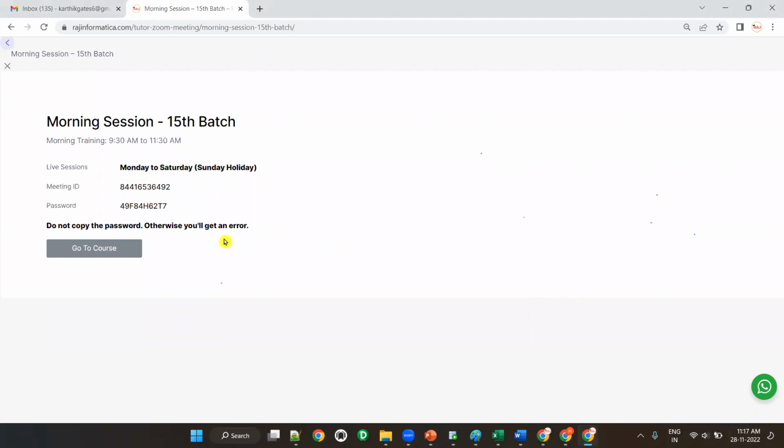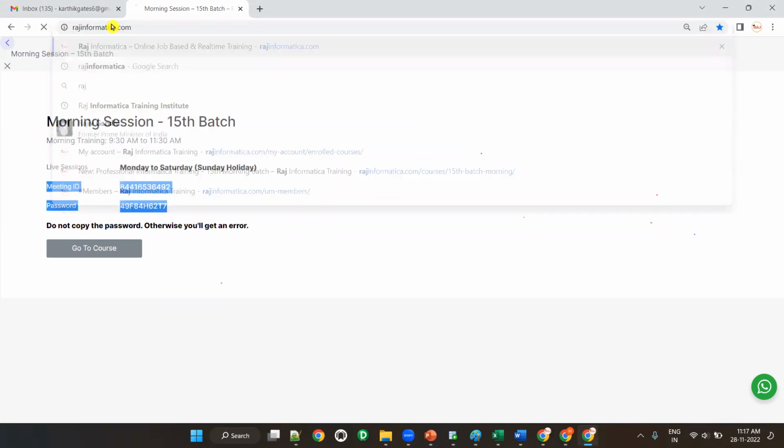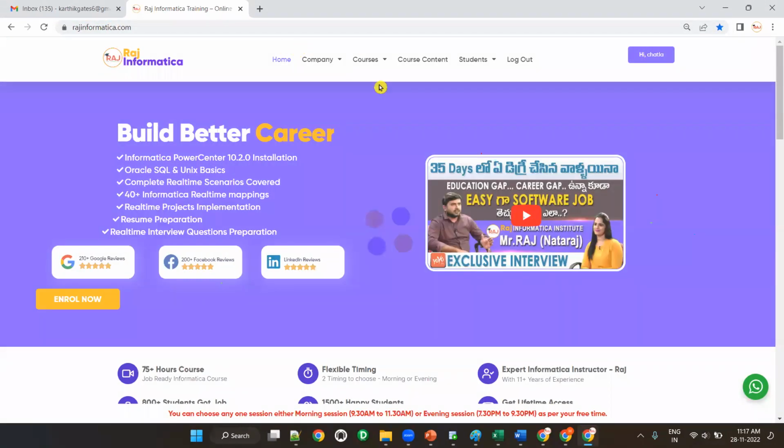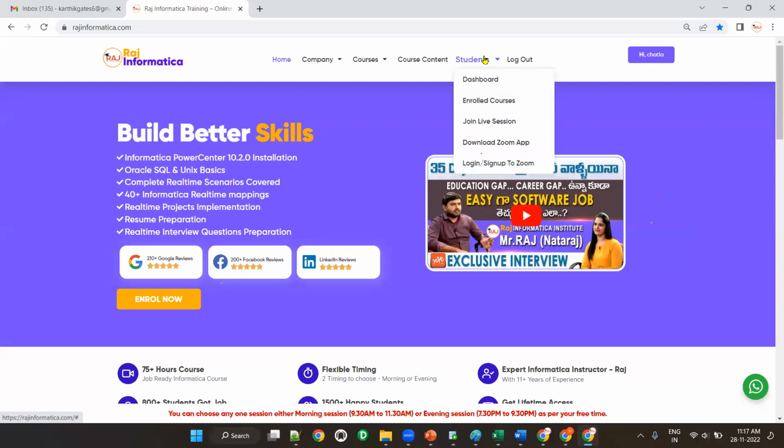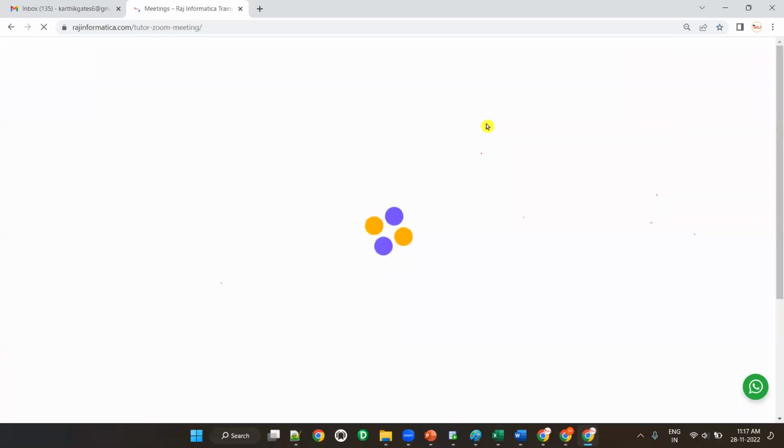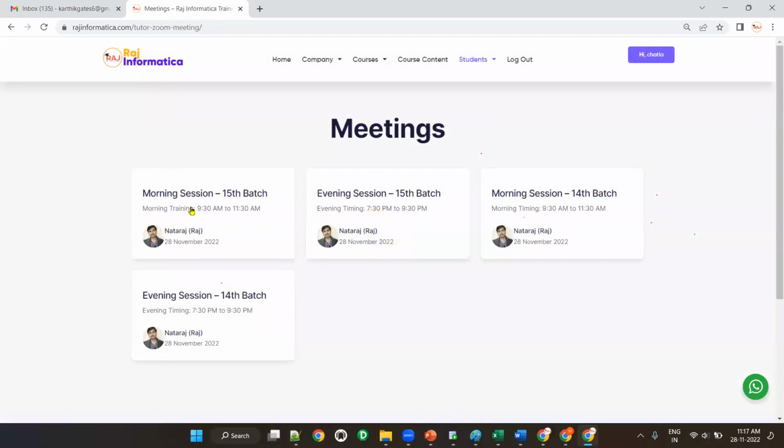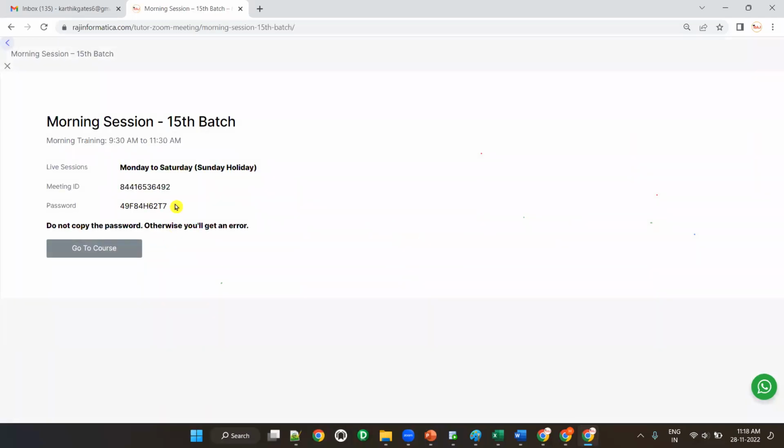But from Wednesday, this will change. It will be there in the website. You should go to rajinformatica.com, go to students, join live session. If you pay the full amount, you will have access to this. Otherwise, you will not have access. For the morning session, their user ID and password will be there. This user ID and password, you need to use to join the live session.